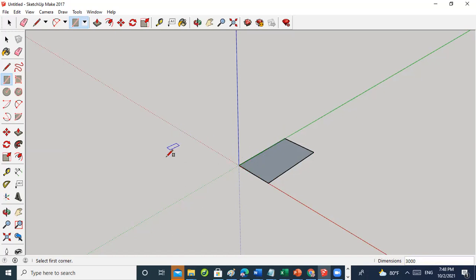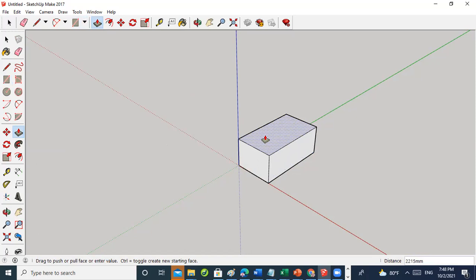If we'd like to give this two-dimension drawing the third dimension, we will use the push-pull button or tool and go in this direction. So if we'd like to put the dimension on this height, we will type its dimension, 2000 millimeters, which is equal to 20 centimeters.